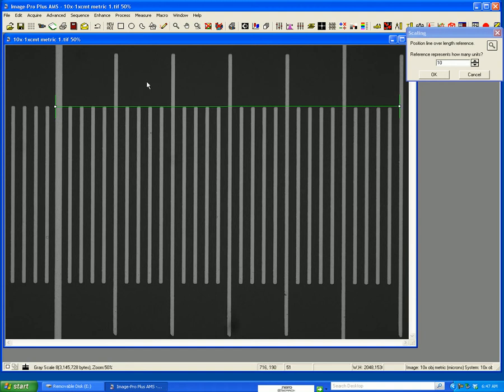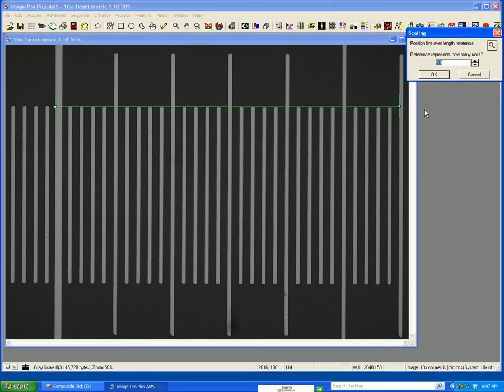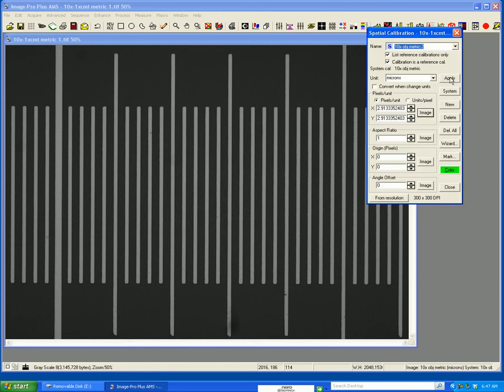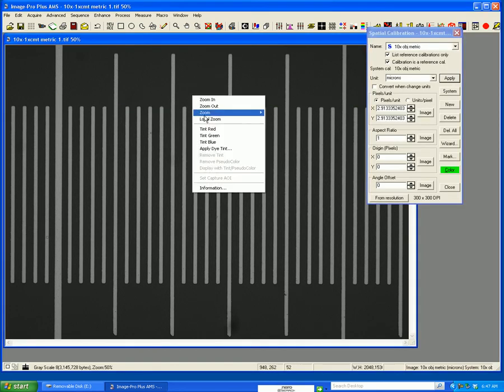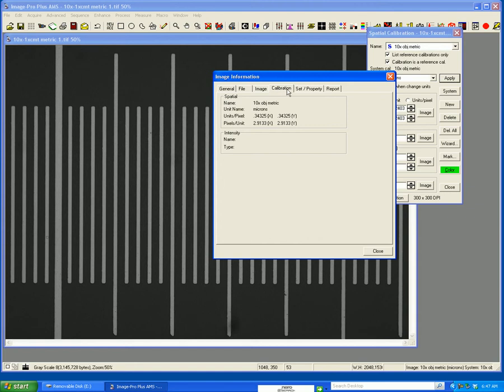This is 100, 200, 300, 400, 500, 600. I'm going to say it's 600 units or microns, and I'm going to apply it to the image. If I right click on the image and go to information, it tells me the size of the pixel.